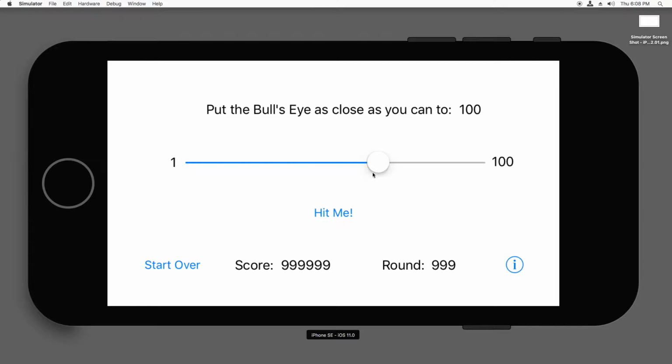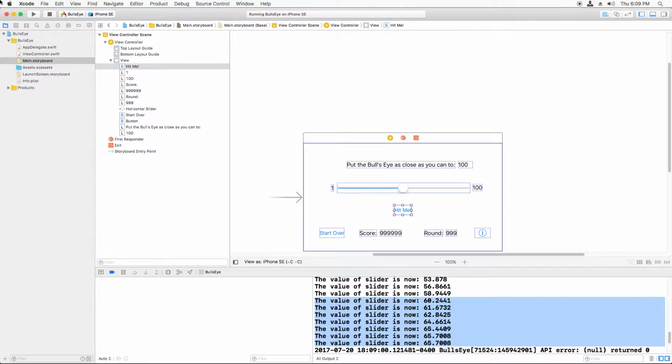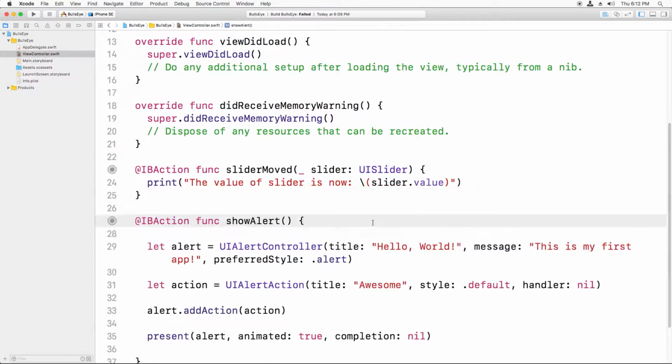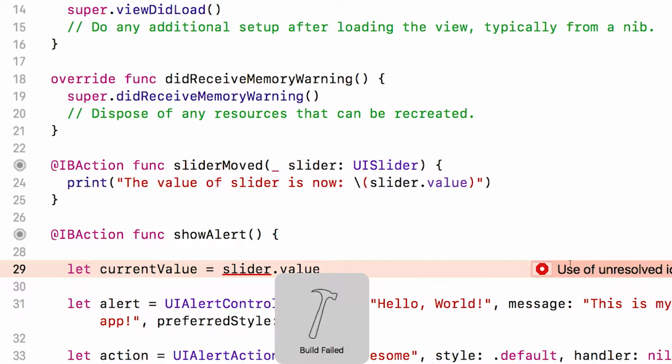And go back to my app, and I see that as I move the slider, it prints out the value. So far so good, but I would like that slider value to be printed out inside showAlert. But unfortunately, I can't just access it here. I can't say let currentValue equals slider.value. So if I try to build this, watch what happens. I get an error. It says use of unresolved identifier slider.